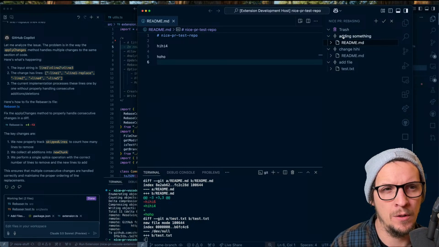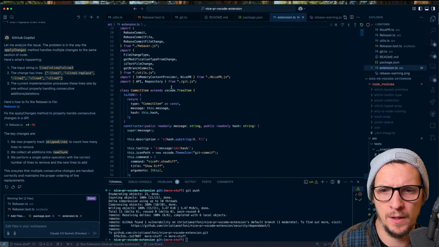Currently I'm using orange to show that something's been modified, but that's for a file. Maybe we should just have blue. Let's try that.